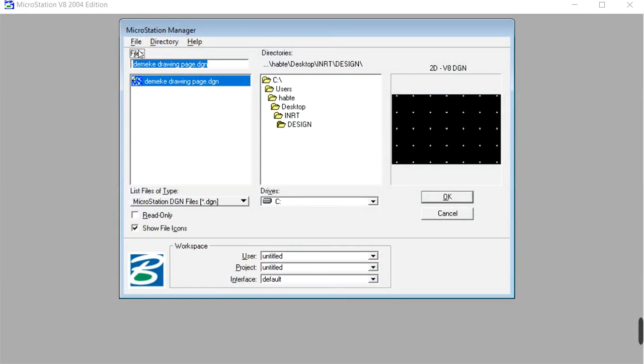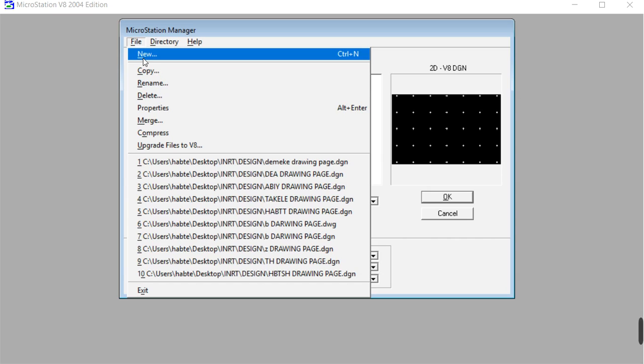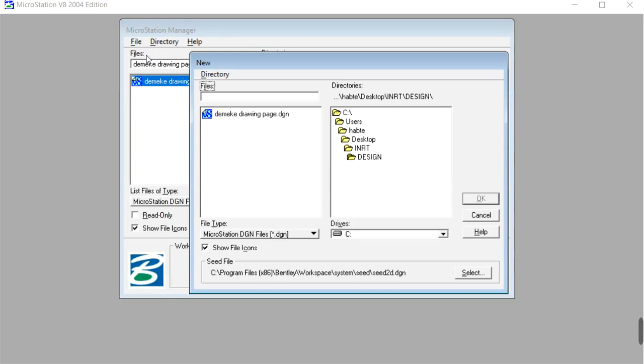So I have already opened the application. Here I'm entering into File and opening a new file. That's gonna be Hana, Hana drawing page.